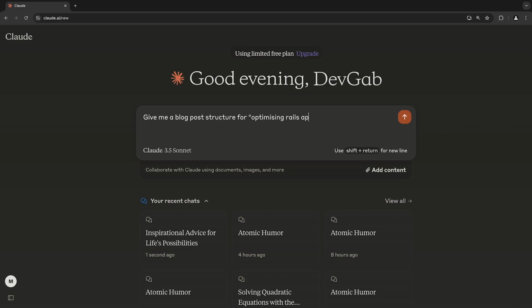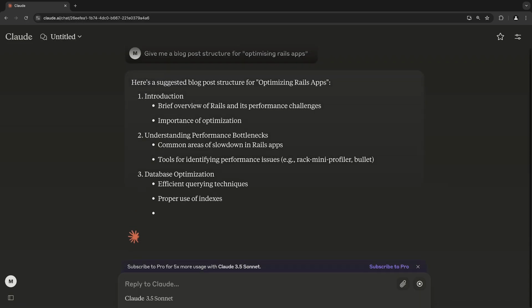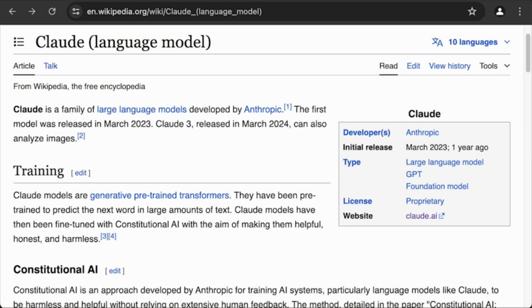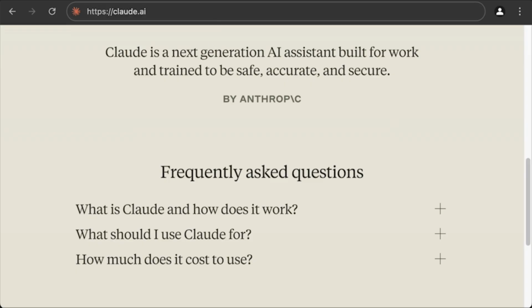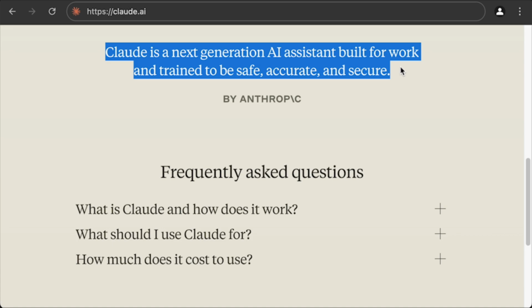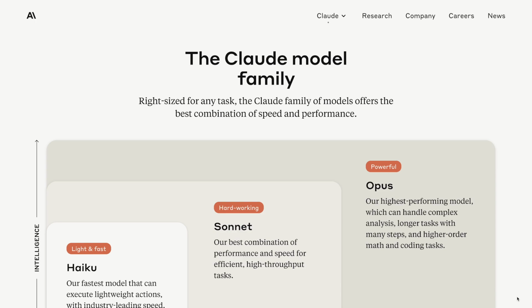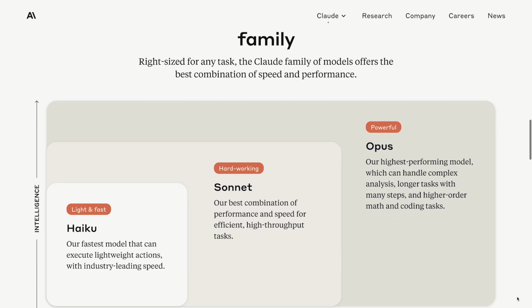Before we dive into the technical stuff, let's have a quick look at Claude and what it can do. Claude is an AI model developed by Anthropic, designed to assist with a variety of tasks. According to the website, it is a next-generation AI assistant built for work and trained to be safe, accurate, and secure. It's an alternative to ChatGPT, and depending on your use case, it may offer superior performance, price, or both.